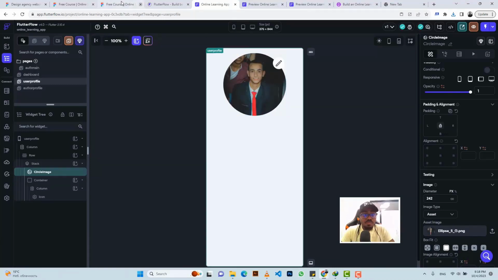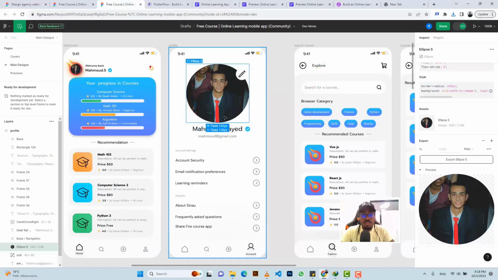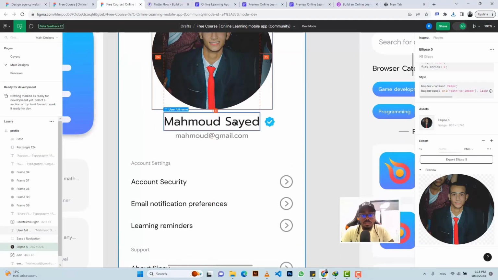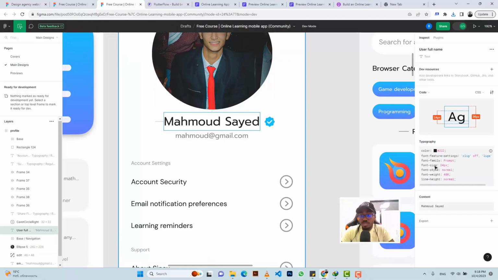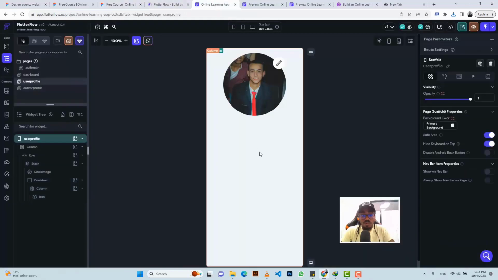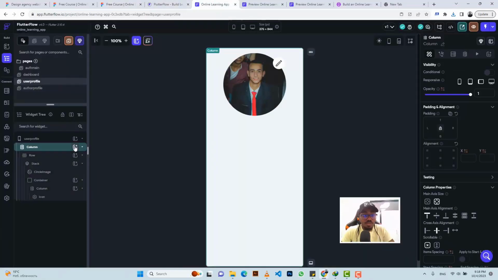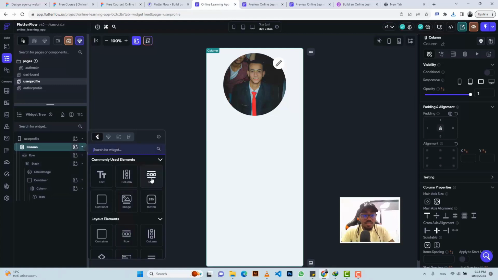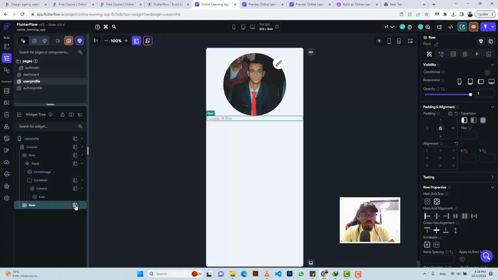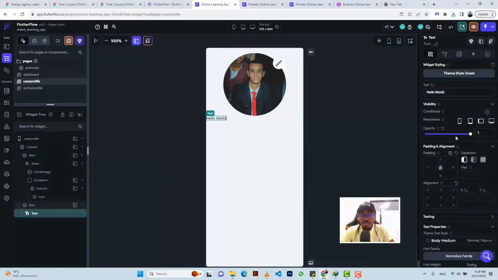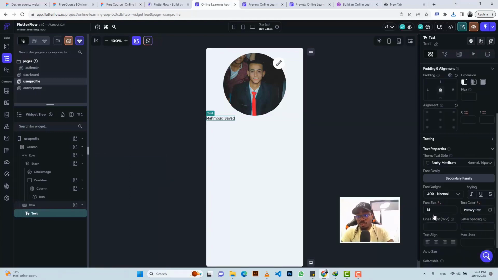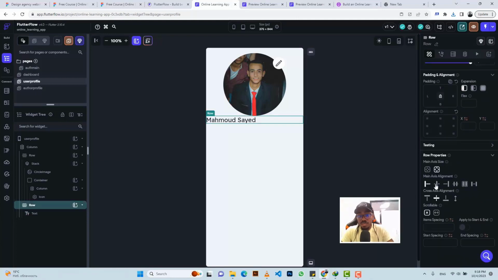Perfect. Now what we're going to do next is this part. This is just going to be the text. It says Mahmoud Said. This is 400 by 24. So let's click on the column, and add a child to the column. The child is going to be a row. We're going to add a text, and paste what we had copied, 400 by 24. There you go. And click on here and center align it.